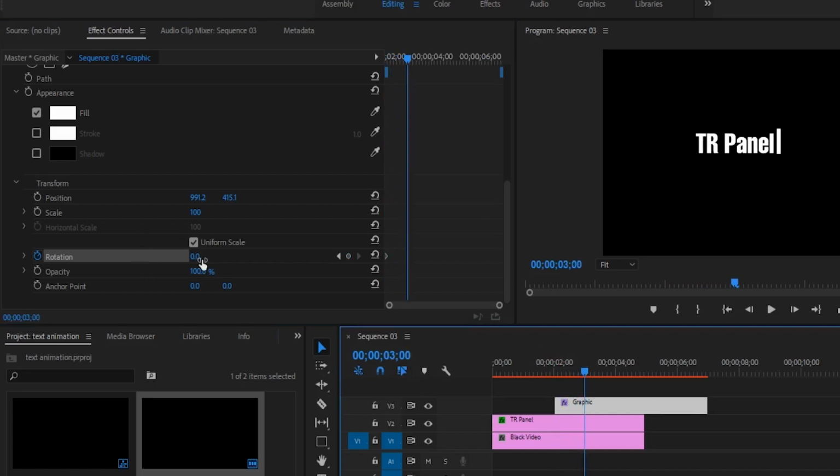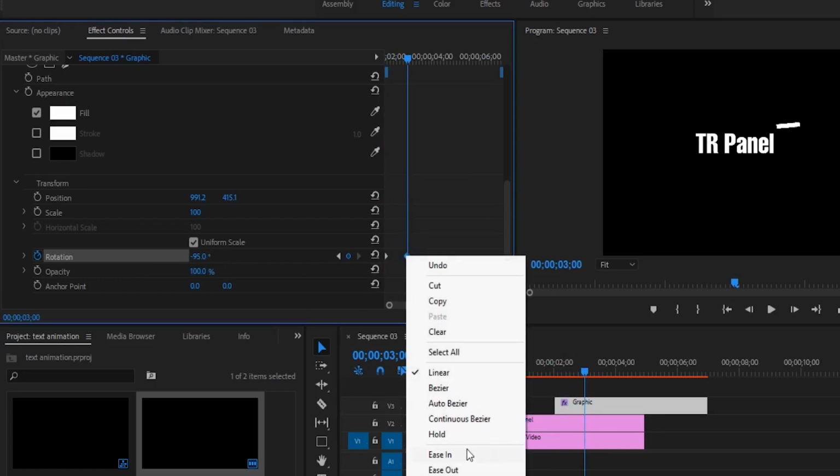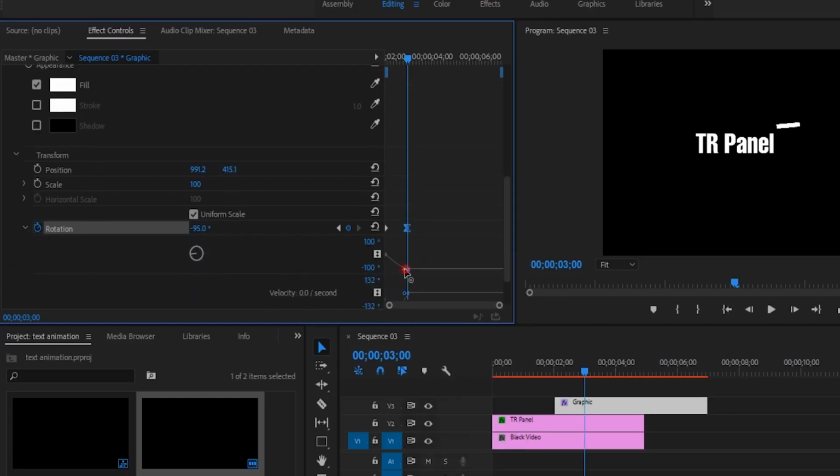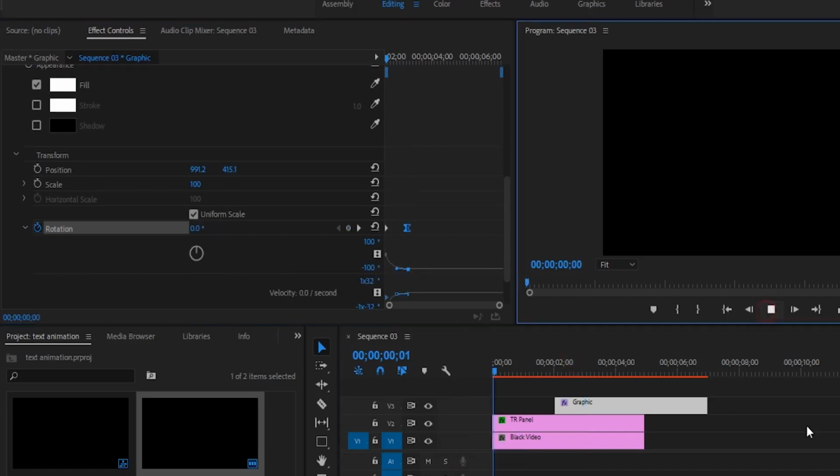Now change this rotation to minus 95 degree. Again ease in this, right click and then ease in. Select this arrow key and move this backward. Now if you run animation.